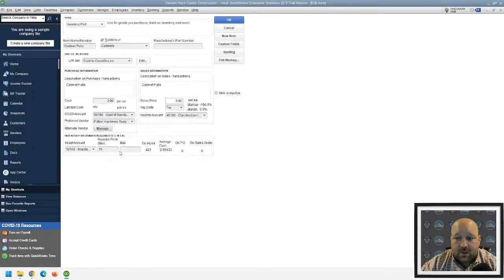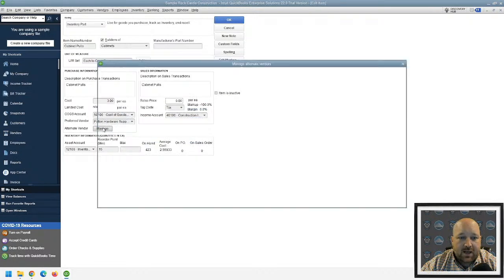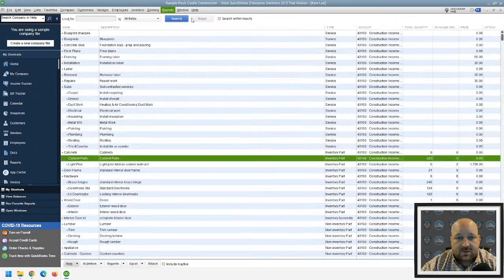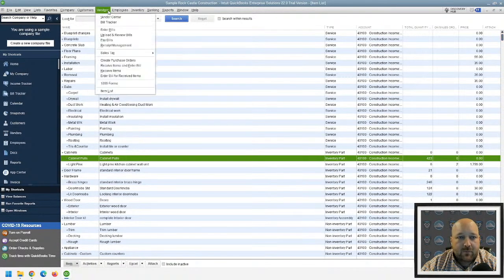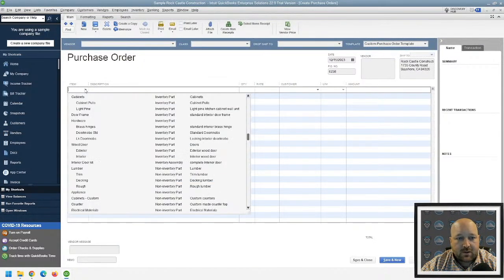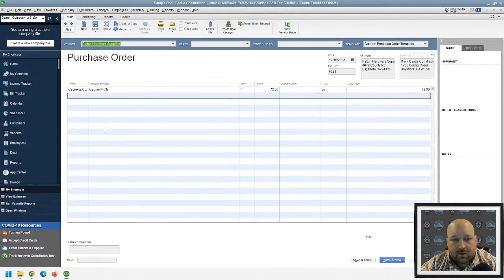Okay. So when I go to, for example, create a PO to buy these things, and when we go to actually purchase this, we could then choose who we want to buy it from. Okay. So let me see if I can get this up and running. Cabinet pulls, right? Okay. All right. Let me go ahead and add one more cabinet pulls.